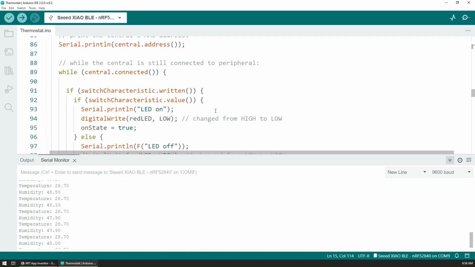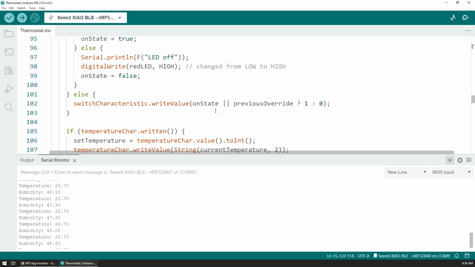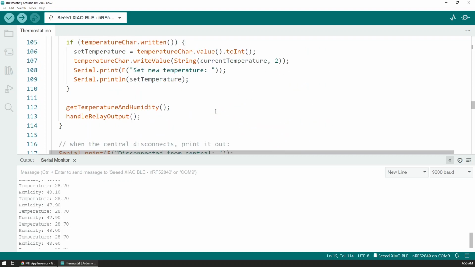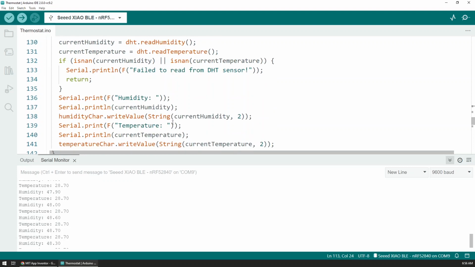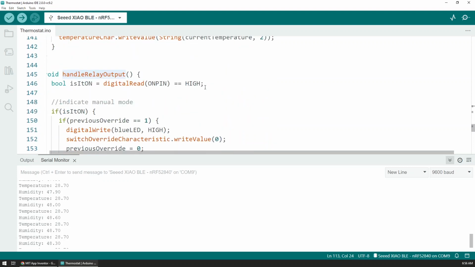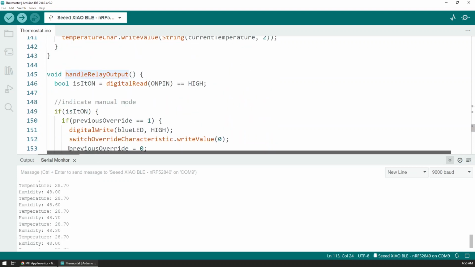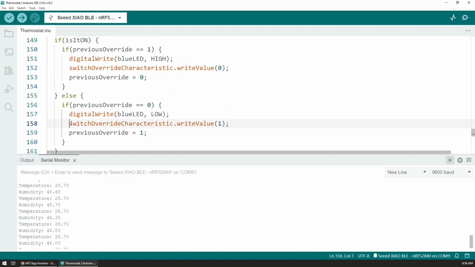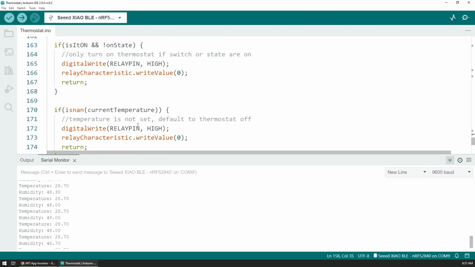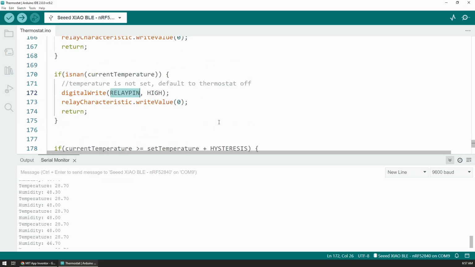And basically what really happens behind the code is that we get the temperature and humidity, and based on that temperature and humidity that is read every 5 seconds from the sensor, we are acting on the relay output and making sure that we are displaying that information over to the Bluetooth application that's running on the phone, and also controlling the relay with that.